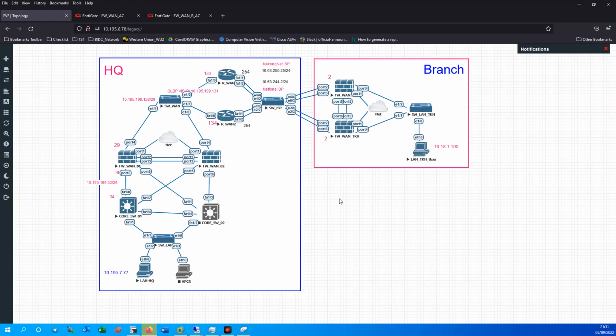For the peer configuration, from the WAN firewall here, I use IPsec VPN to the firewall at the branch. So we will configure the IPsec VPN here from the branch to the WAN firewall at HQ. Okay, so now we start to configure IPsec VPN. First we configure the WAN firewall at the HQ.